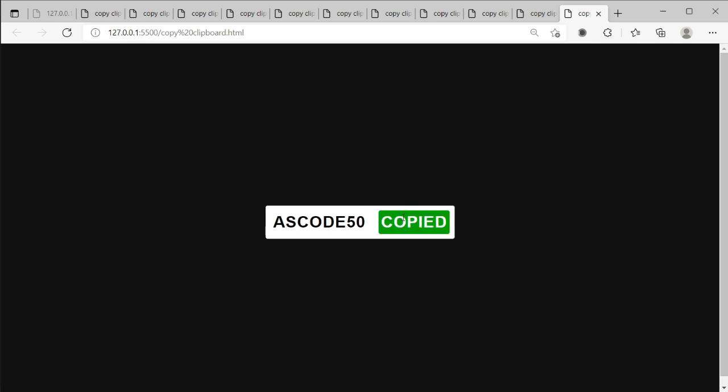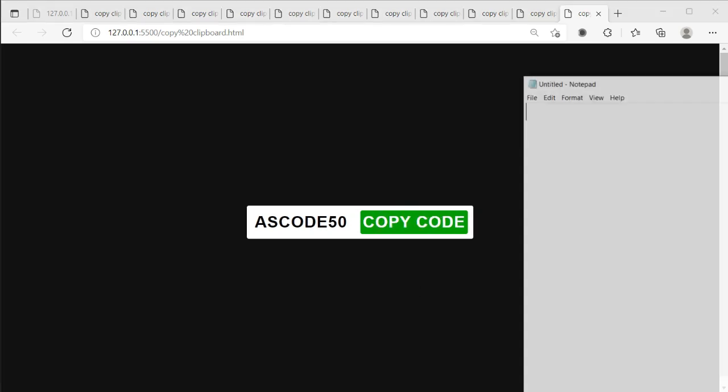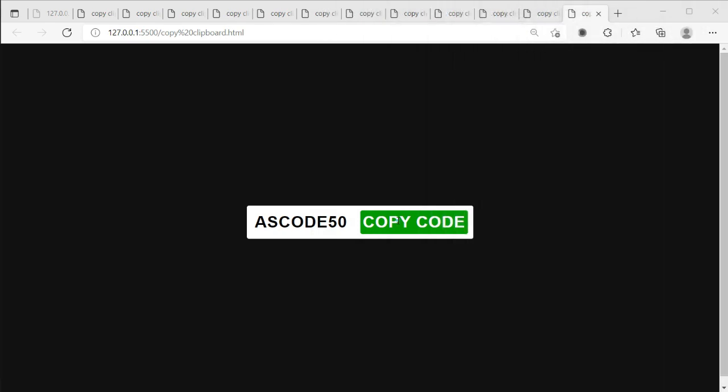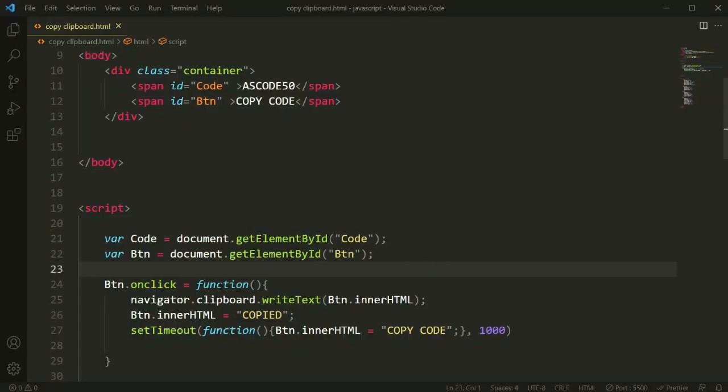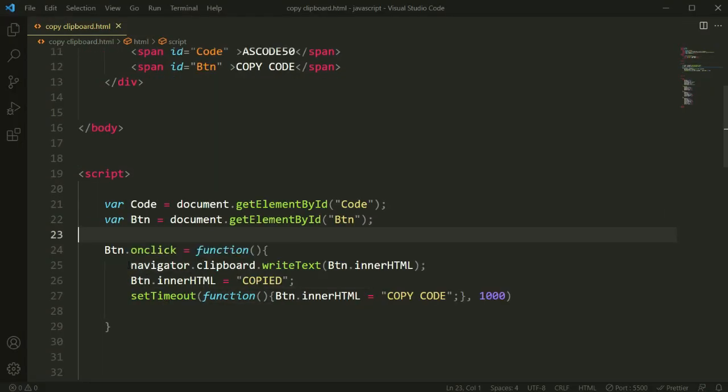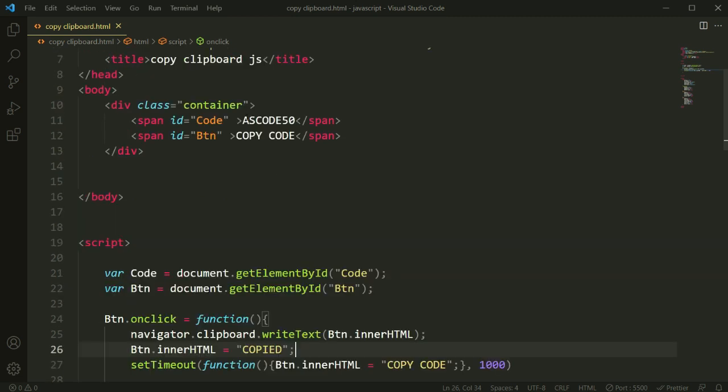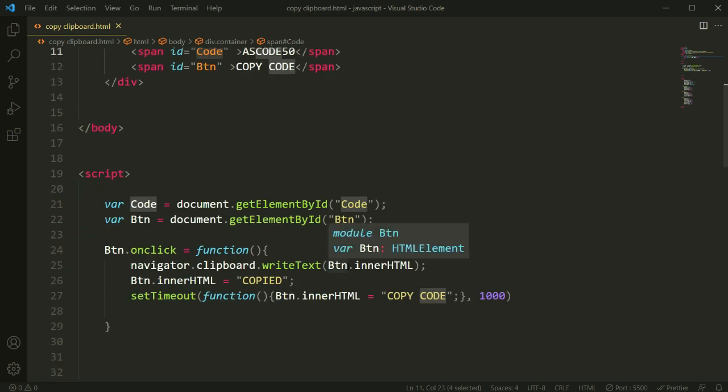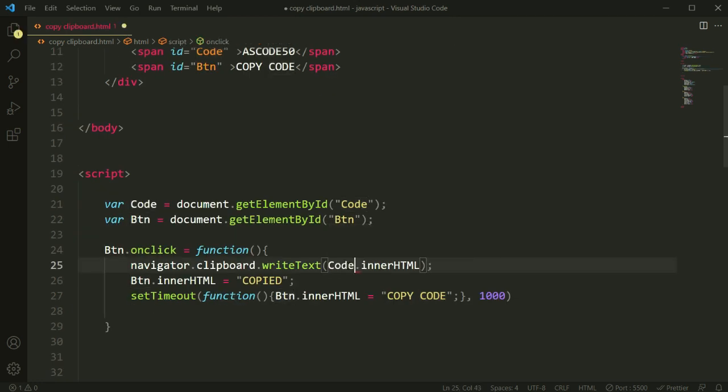So now let me check whether this code is successfully copied or not. Let me open my notepad here. When we click this copied button, the text that is copied is pasted here. So it has one small mistake. Let me go back to the code. Here you can see that we made the wrong call: navigator.clipboard.writeText(btn.innerHTML). So it was working for the btn copy, but our goal is to copy this text. So let me copy this id. We should enter the code id here, not this btn. Now it should work for copying this code.